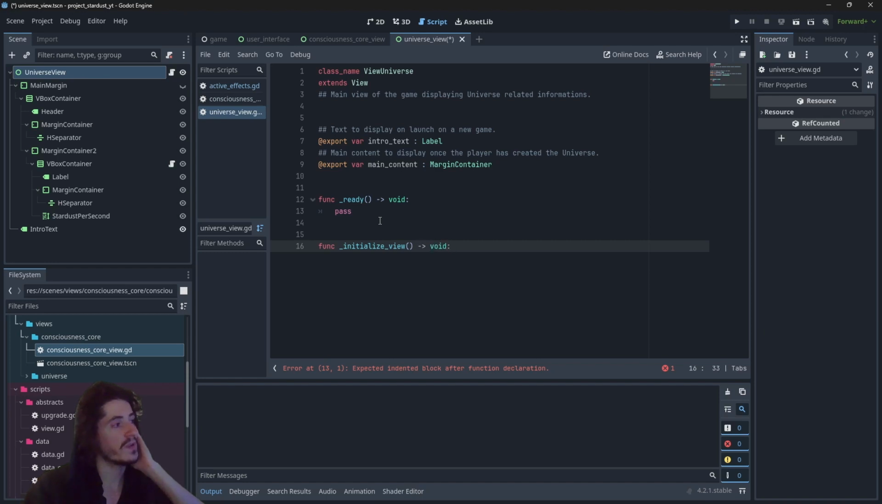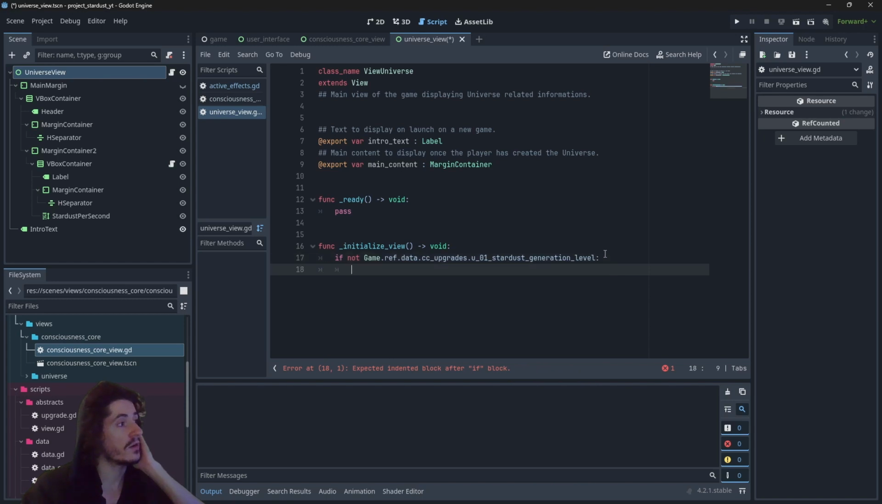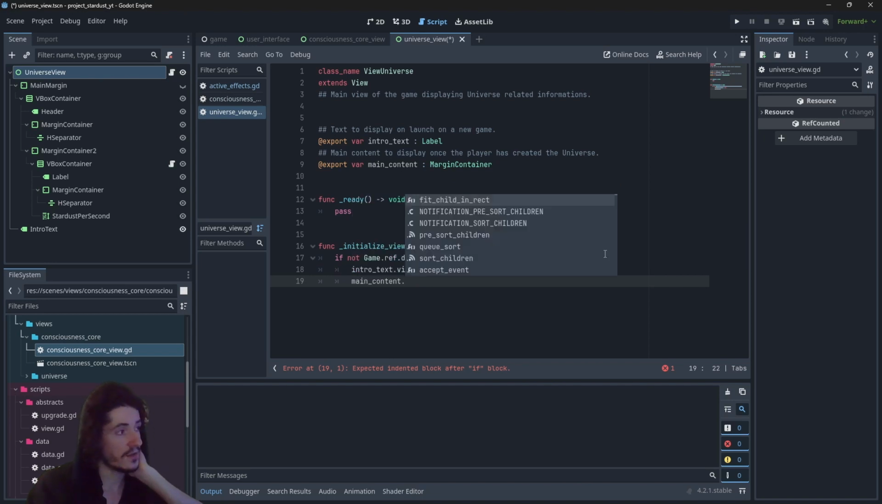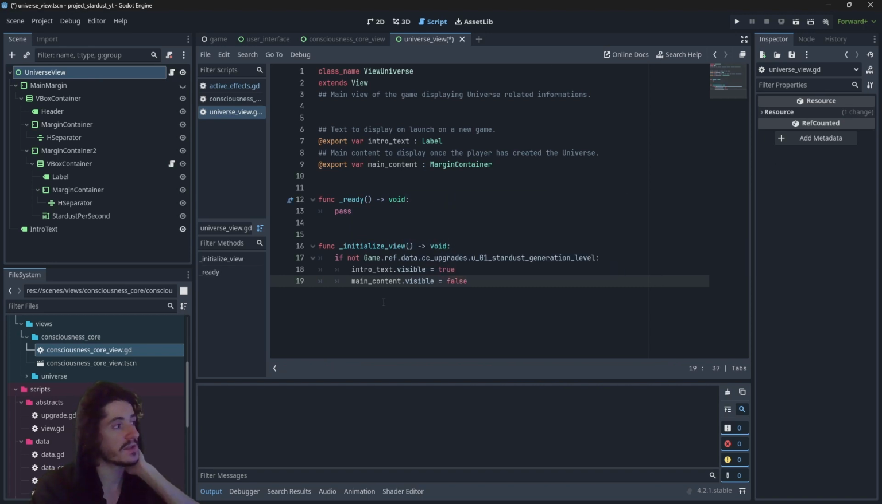So the main function we will need is initializeView, which will check what is the current state of the CC upgrade, and then it will choose which object should be visible and which object should not be visible. This method will also be responsible for connecting the signal that will allow us to watch for the CC upgrade being purchased with the help of another method, which is going to be on CCU01 level up, right? So that's pretty much it for this entire script.